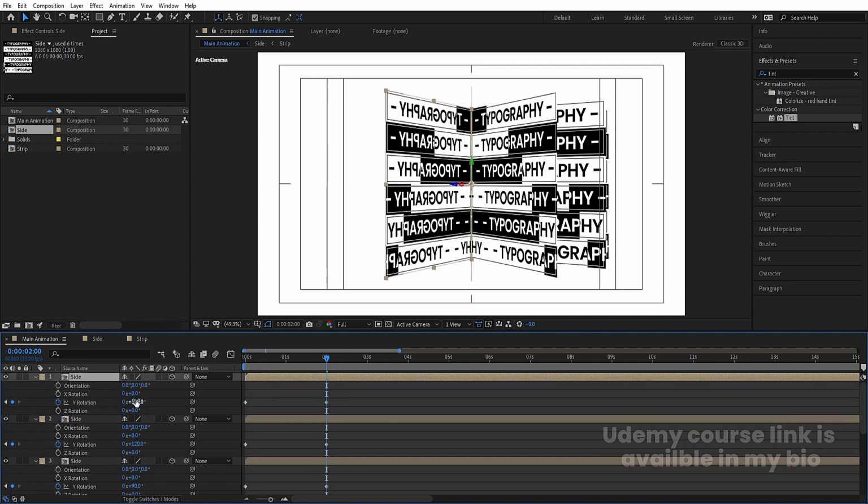Select this, hit Ctrl D, press R. Over here 120 plus 30. So basically we need to add 30 in each and every one. I'll do this procedure a little bit faster.